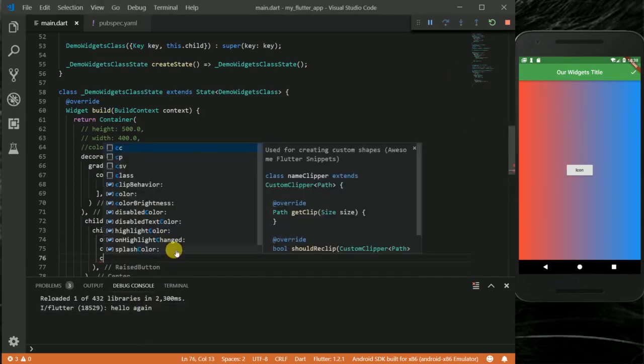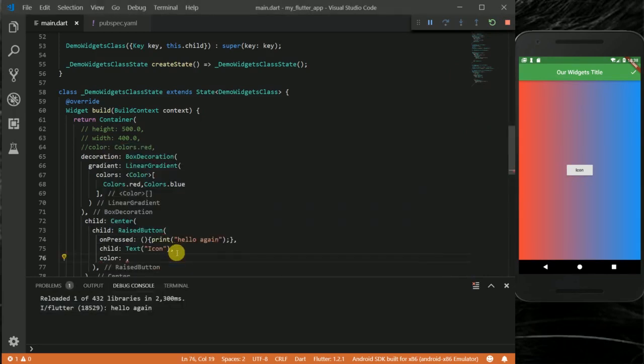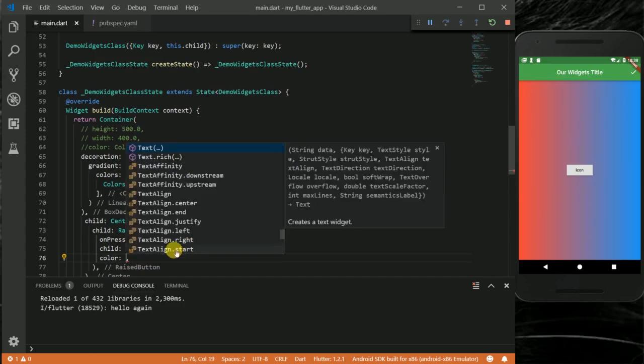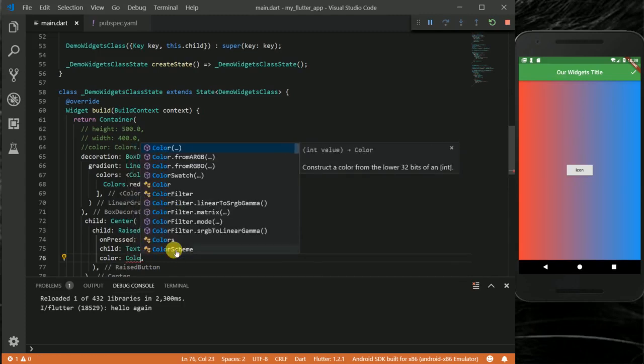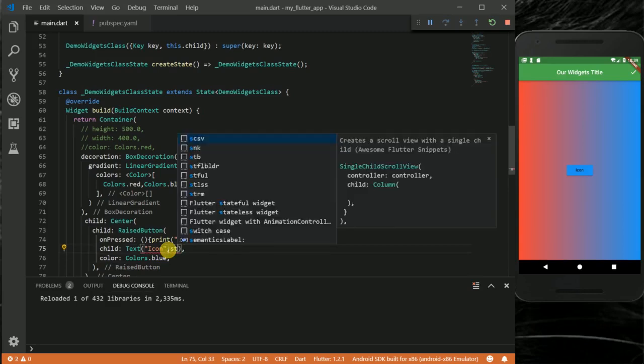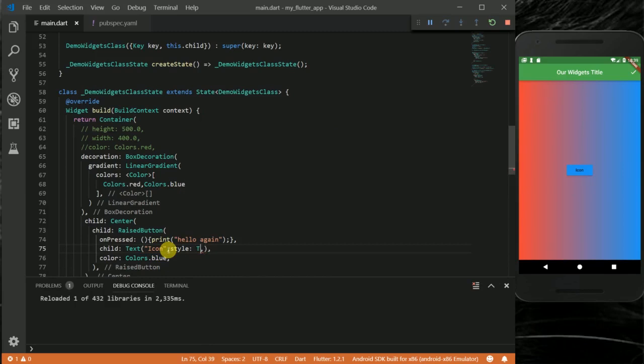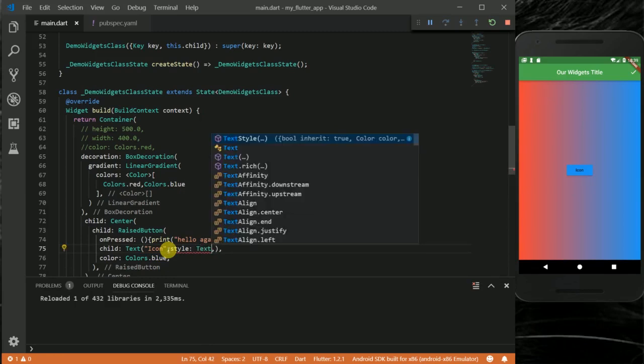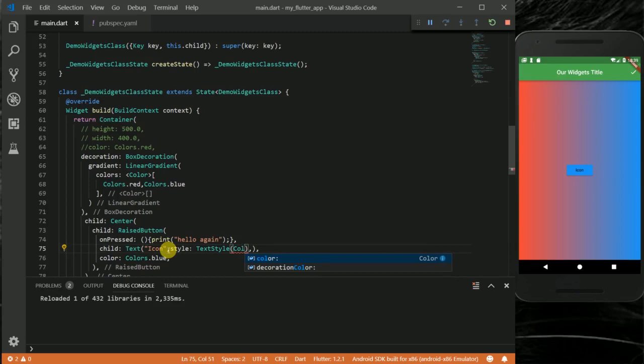The raised button also takes some other arguments, and one of them that I want to talk about is the color. I give it some Colors dot. And when I refresh it here, you can see how it has been changed. The color of the button has been changed to blue. Right now what I want to do is give the text in this button some color. I'm going to bring a comma after the text widget and call it style, which is a TextStyle. I'm going to call color.